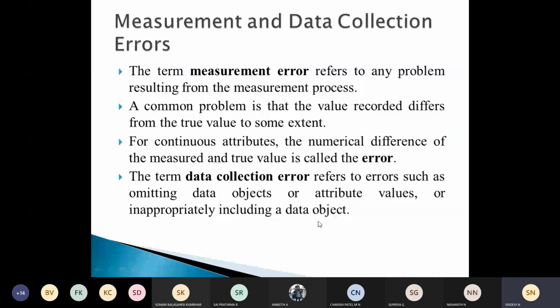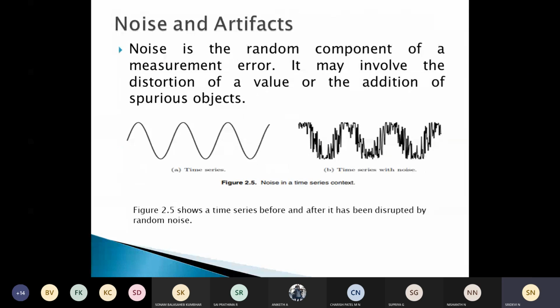The term data collection error refers to errors such as some data objects being omitted, or some attribute values being omitted, or a data object being inappropriately included. Those are all termed data collection errors. Maybe they'll ask some definitions. Let's look into the question paper, then we'll get some idea what will be asked from these topics.